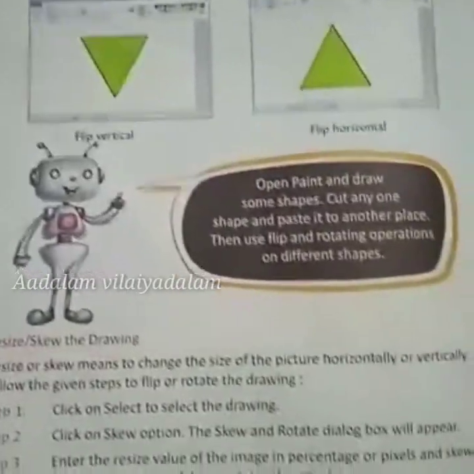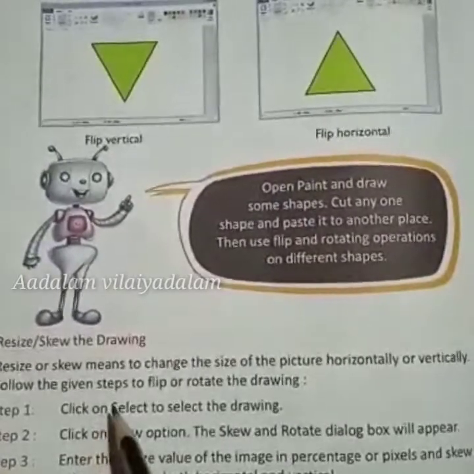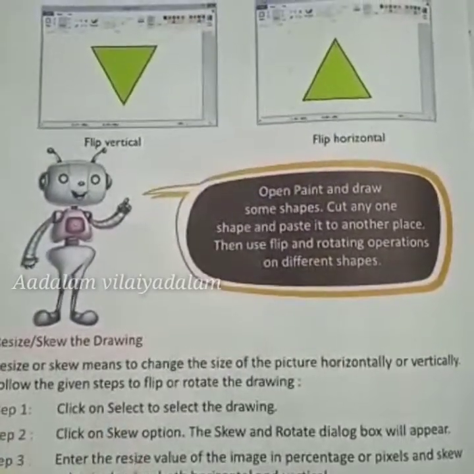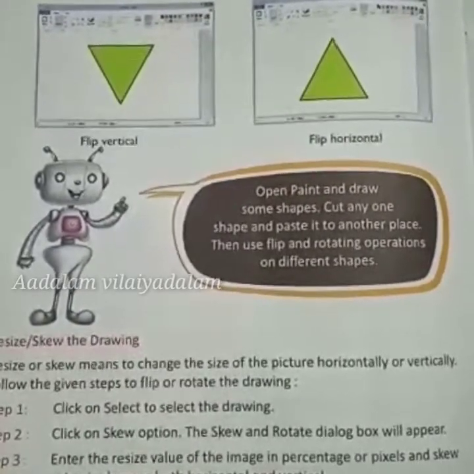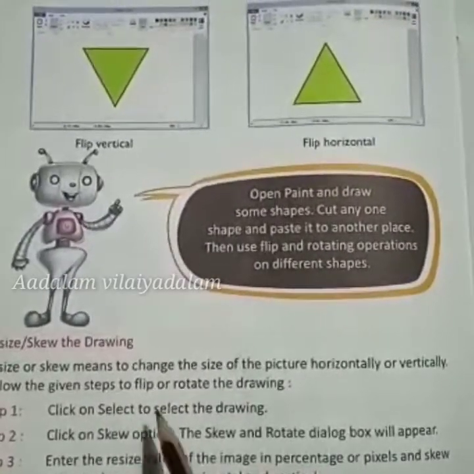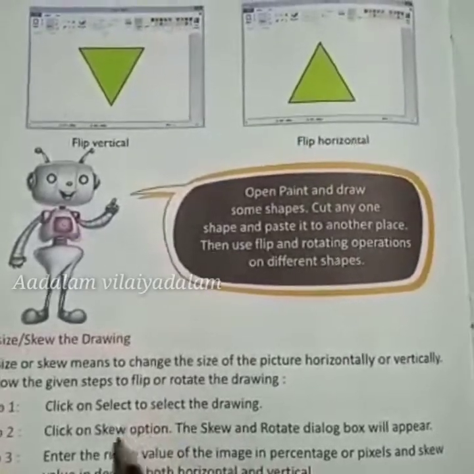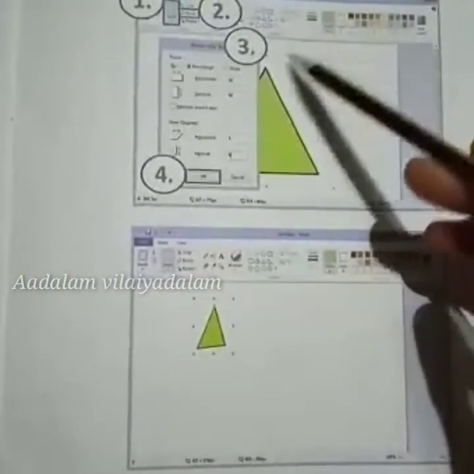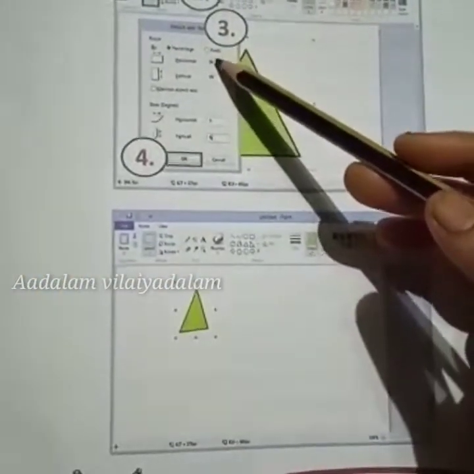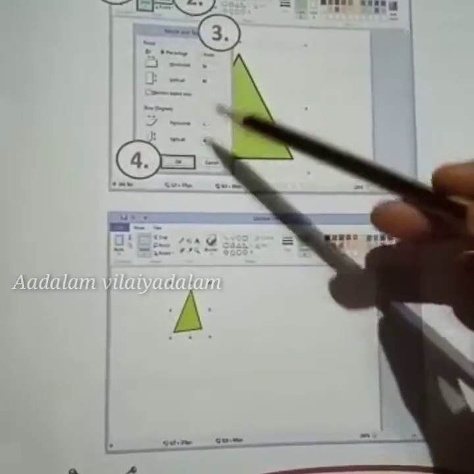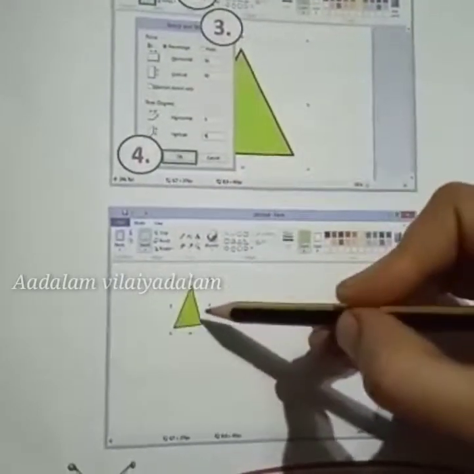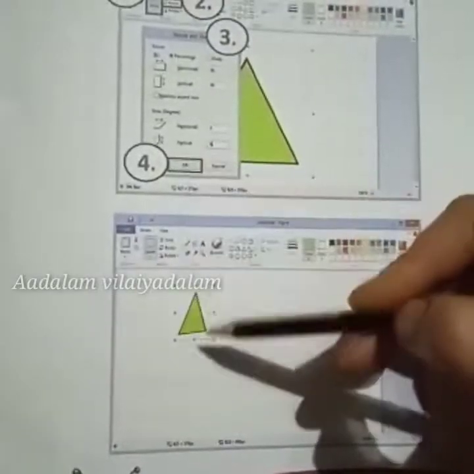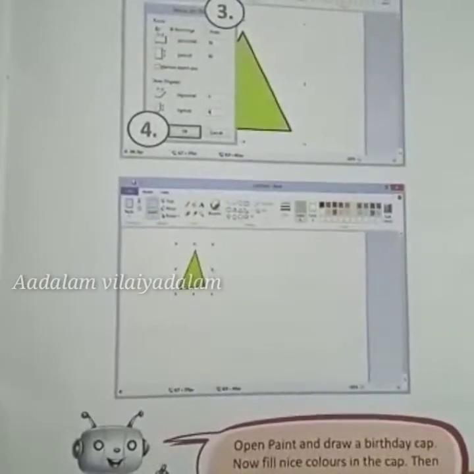Next is resize or skew the drawings. The resize option is used to change the size of the images. To change the size of the image, first select the drawing and then click on the resize and skew option. The dialog box will appear like this. In this, type the required pixel size for the images. Click OK. The image will be changed like this. So this is the way to use the resize or skew option.